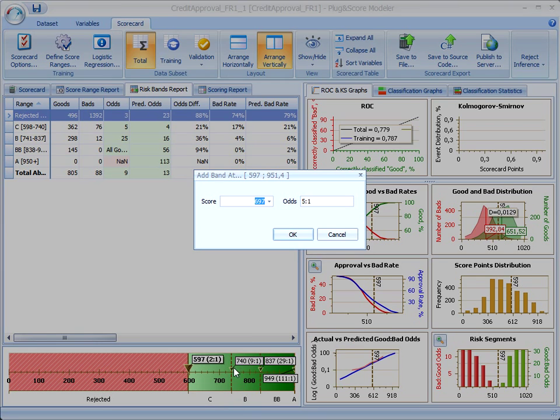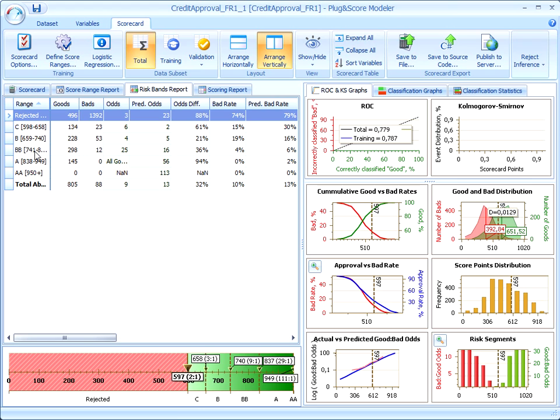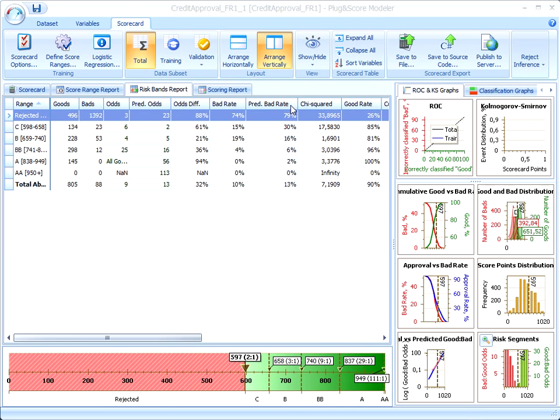This option can be used, for example, in case we need to define a required capital reserve, an appropriate percent for each band. Now we can have a look at the Scoring Report tab.